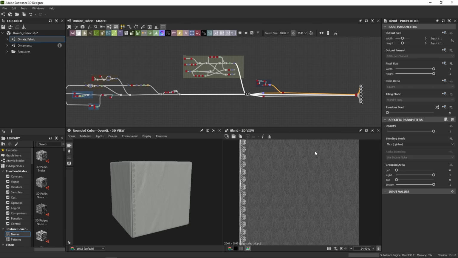Hello everyone! In this video, we will see how we can add colors to a material using the height information that we created in the previous episode. Before we dive into it, I'd like to touch on a few concepts regarding PBR materials.